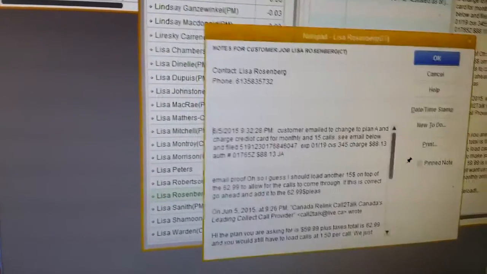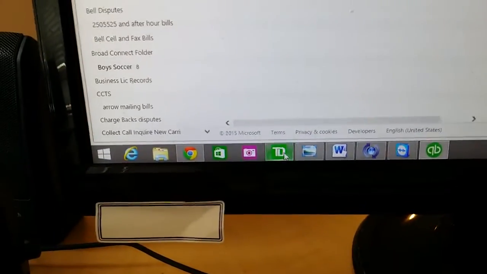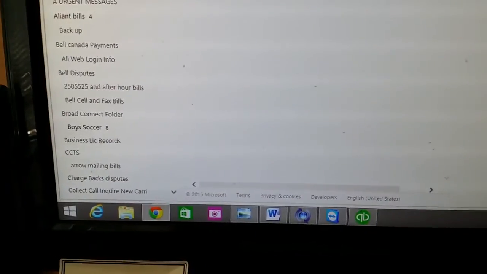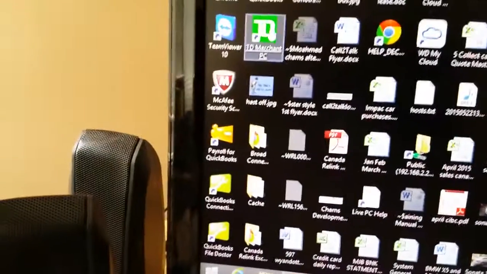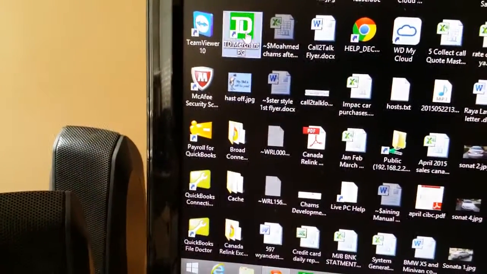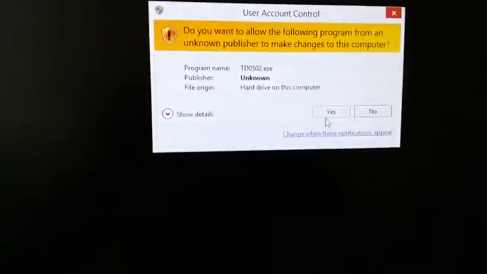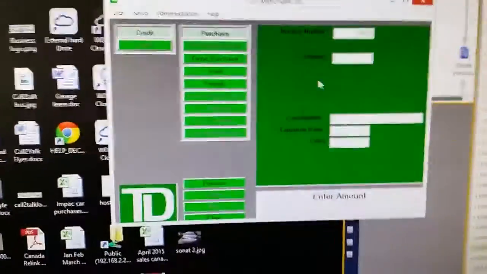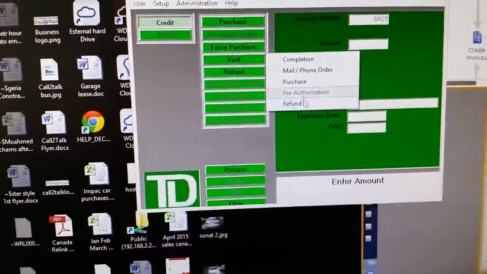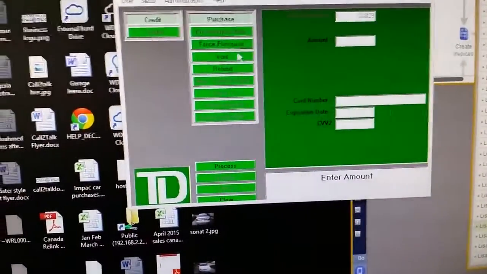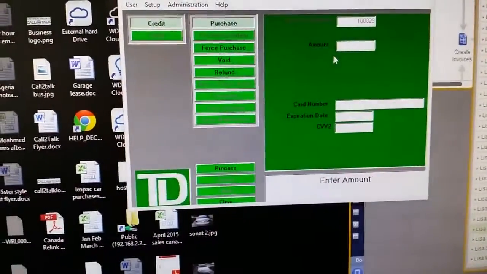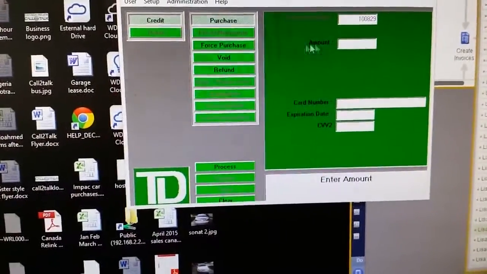Once you have that credit card number and you want to charge it, you're going to go all the way down to your TD. If it's not open, all you have to do is shrink this and you will see it on the main here, TD icon merchant service. You click on that, you hit yes, it opens it up. On this portion, remember, if it's red, for example here, we are not going to charge anything because that's given a credit back. You want to make sure it's on purchase.